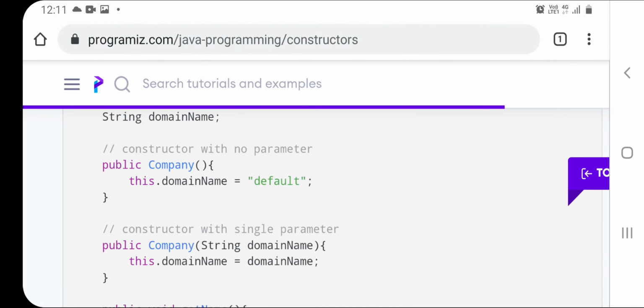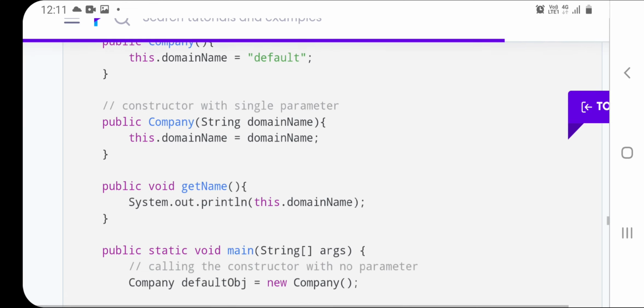The first one is a no argument constructor, and the second one is a constructor with parameters, and you have another method which is called getName. You can see the difference between a method and a constructor. A constructor does not have any return value, a method has a return type, here void. Constructor does not return any value. So the constructors are used to assign some values.